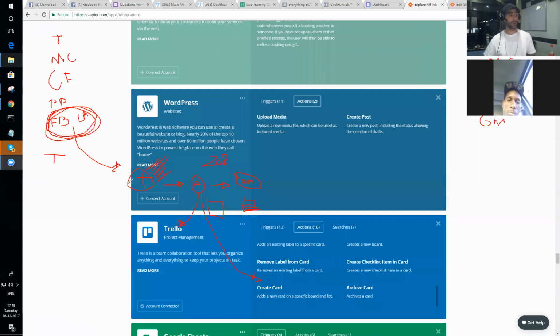Alternatively, instead of having Facebook lead ads be your trigger, you could have had Trello be your trigger, right? Because we see that Trello has 13 triggers. One of those is when a card is moved from one board to another board. So now you could essentially start a new Zap. Trello is going to be your trigger, and then you could go right into an action and say, hey, this action should be Gmail.